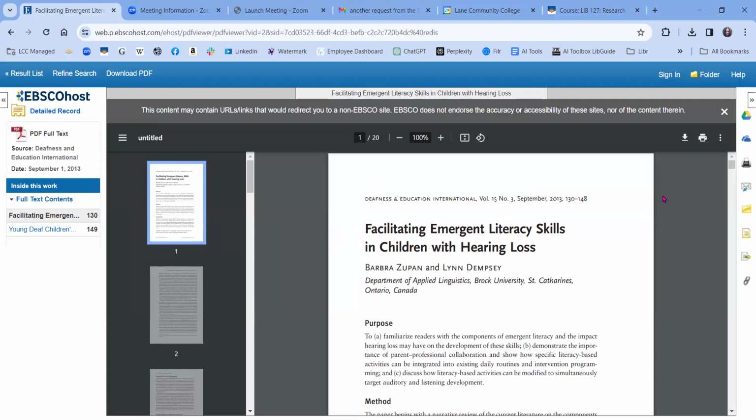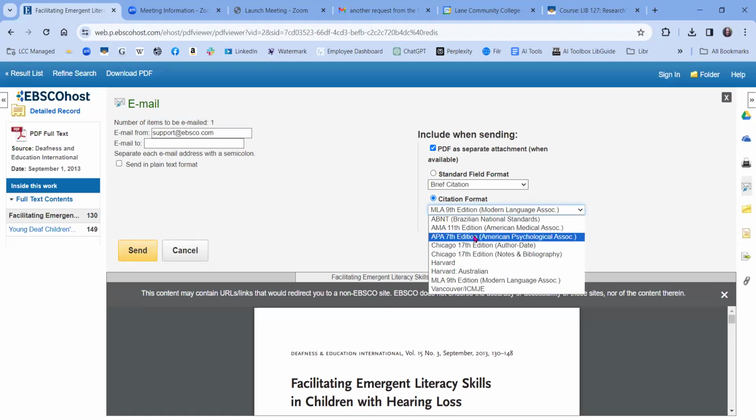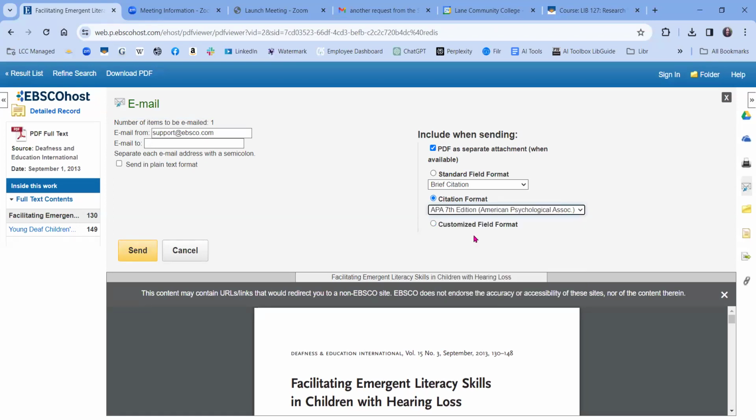If you want to keep this article for later, you'll want to click on the email icon to the right of the article. So I'll click on that. And then you can put your email address right up here. And here it will include a citation of the article in APA format if you tell it to. So I'm going to change it right now. It's in MLA format as a default, but for your class, you use APA. So I'm going to use APA 7th edition. And then when you send the article, it will send not only the article, but the citation that you can copy and paste into your paper.